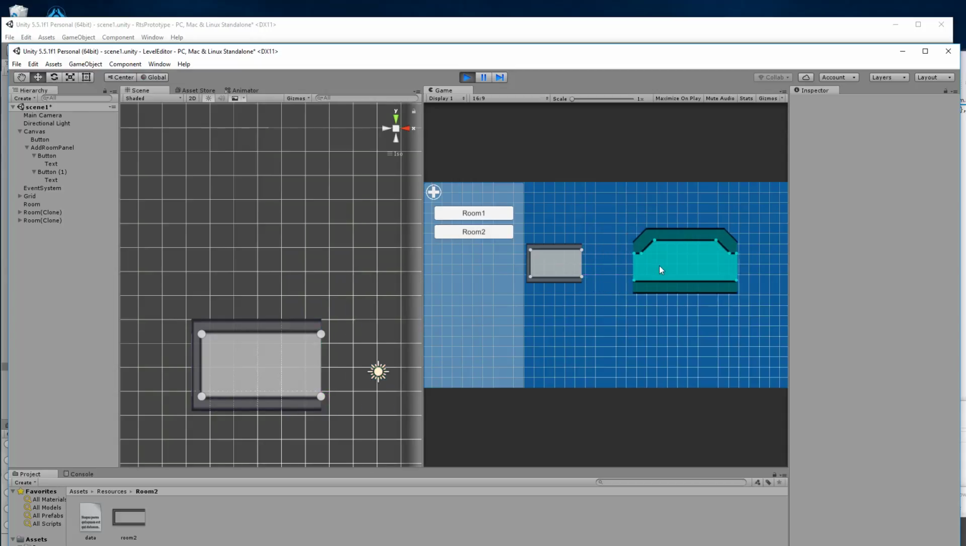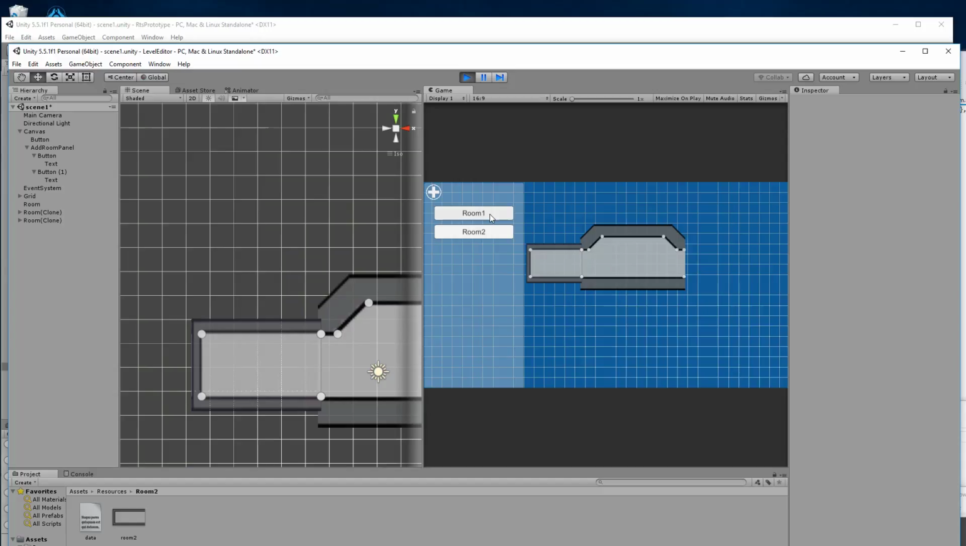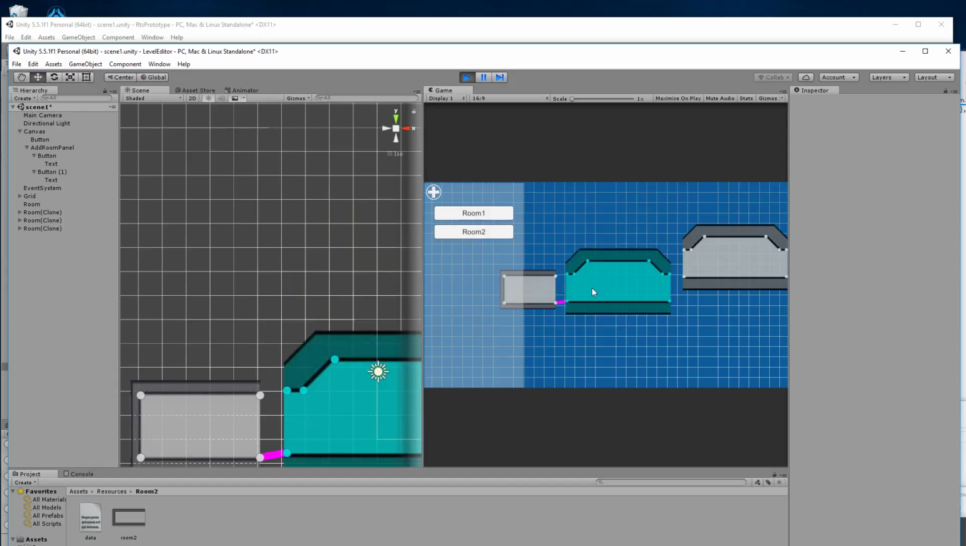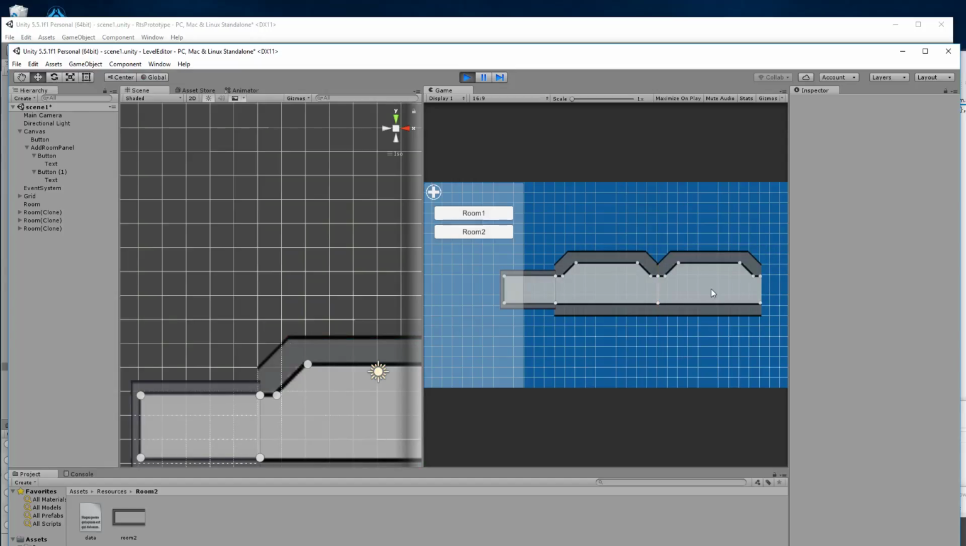So this works by just placing rooms and linking them together. So very basic, but even if I was going to have procedurally generated levels, the algorithm would work in a similar way. It would just be stitching together rooms in some sort of interesting way.